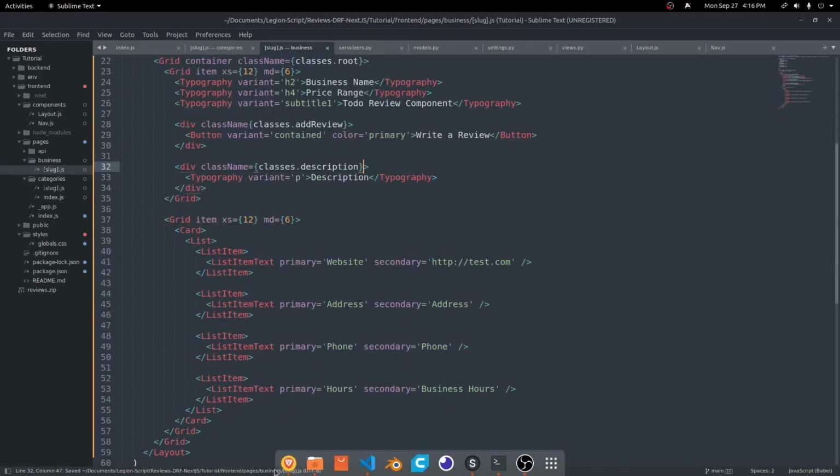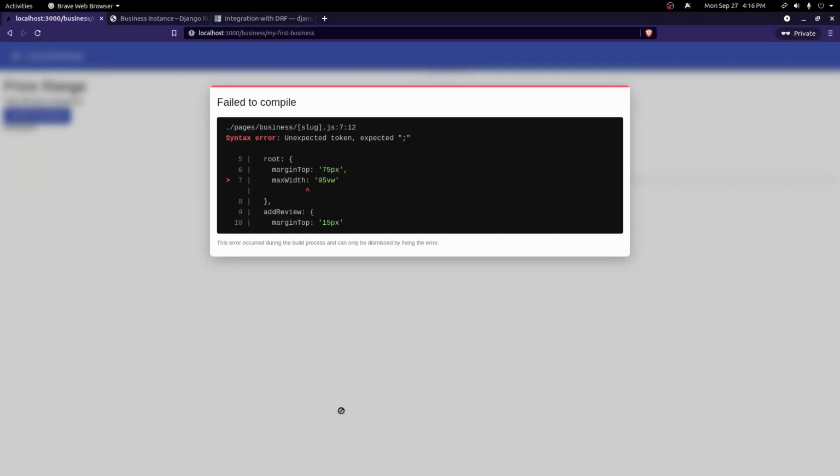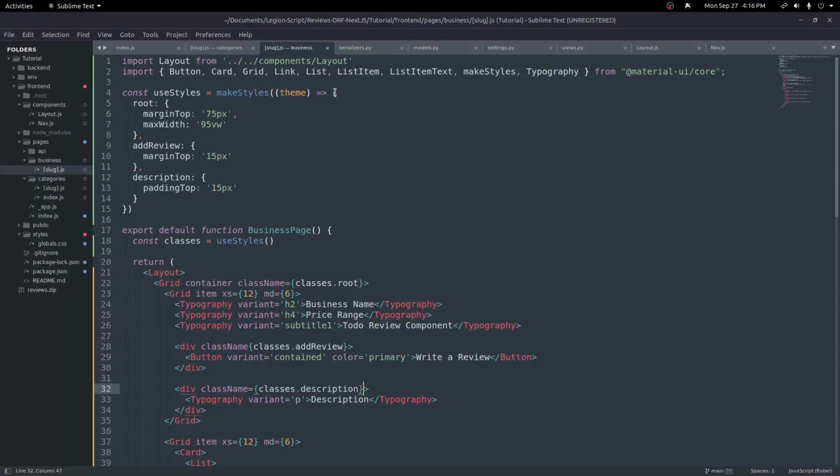Let's go ahead and save that and take a look at our page. What is this error? Oh, I forgot to wrap this inside of the other parenthesis and put that down here as well. Okay, I just had an issue with that. Let's go back and take a look at this again.